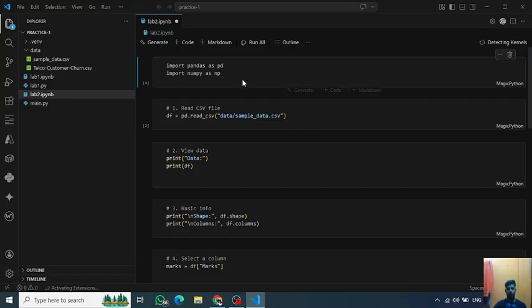Almost loaded. Wait for it, still processing. We have to wait until it finishes the process. Otherwise, it will not be able to run the code.